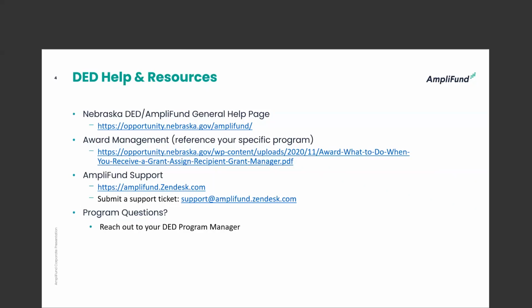And as always, if you have any program questions, you're always encouraged to reach out to your DED program manager for program questions. And also, your DED program managers have a lot of knowledge in how to manage grants in Amplifund, so they can most likely answer your Amplifund questions as well. So lots of options as it pertains to managing grants in Amplifund and accessing the support and resources that you need.